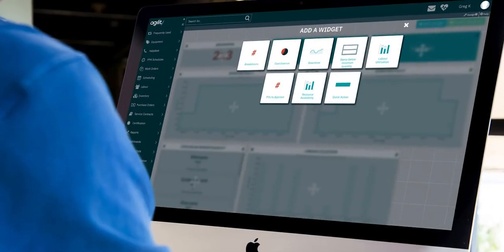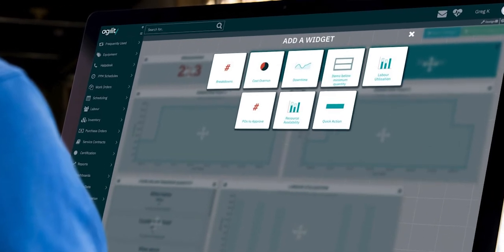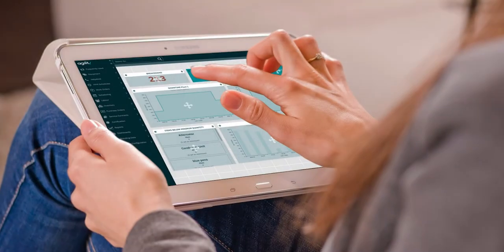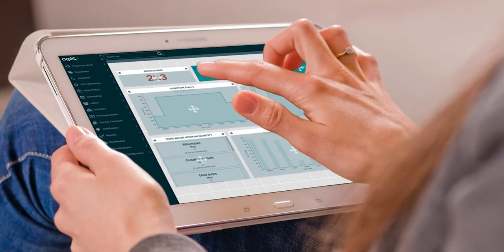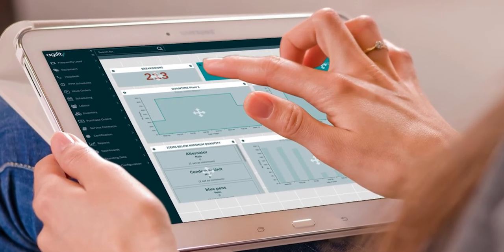Using the set of dynamic widgets in Agility9, you can build up your own smart dashboard. Simply select, drag and drop to build a meaningful and precise picture of your operation.